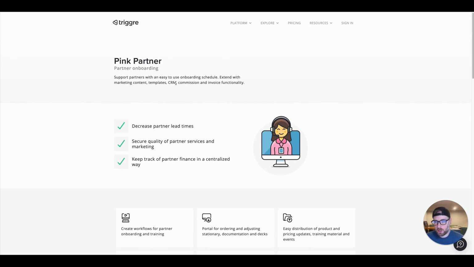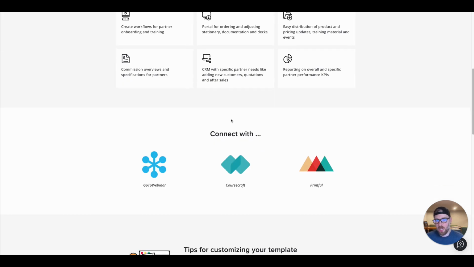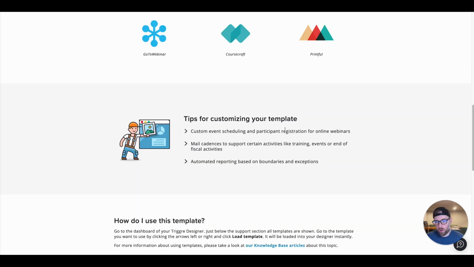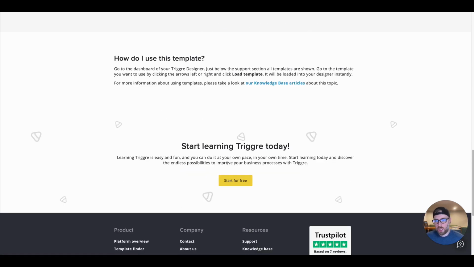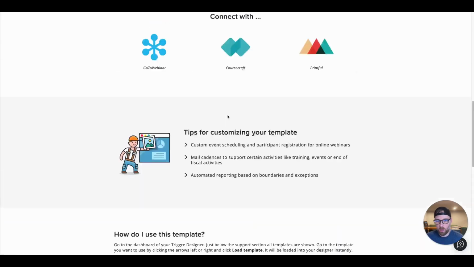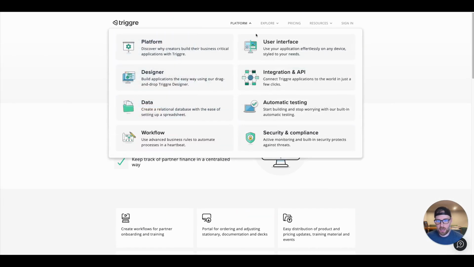You can support your partners with an easy to use onboarding schedule, extend with marketing content templates, CRM, commission, and invoice functionality. You can actually connect it to GoToWebinar, Printful, or all kinds of different other applications, like I mentioned earlier, even Airtable, and it even gives you some tips for customizing this template and how to use it. So this is really cool. There's just like a ton that you can do.